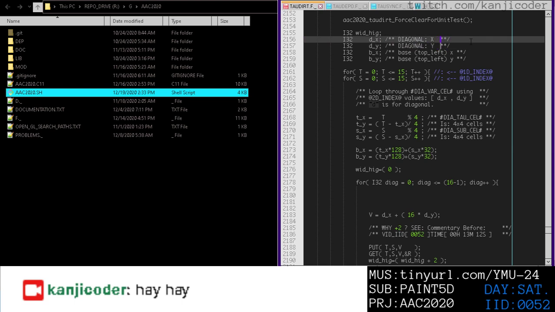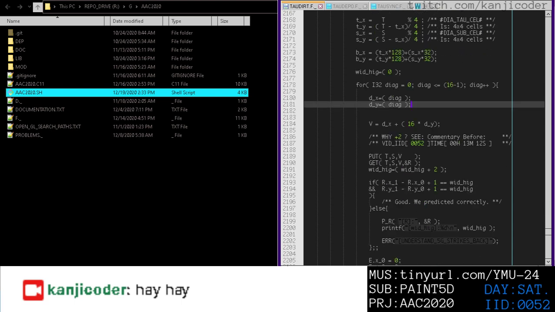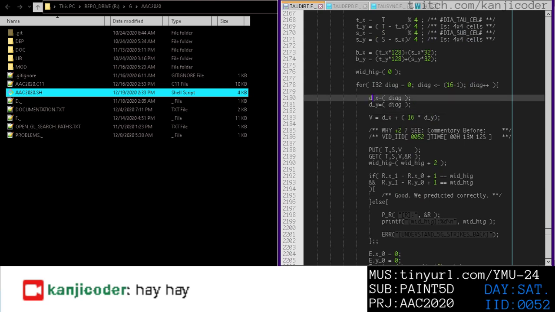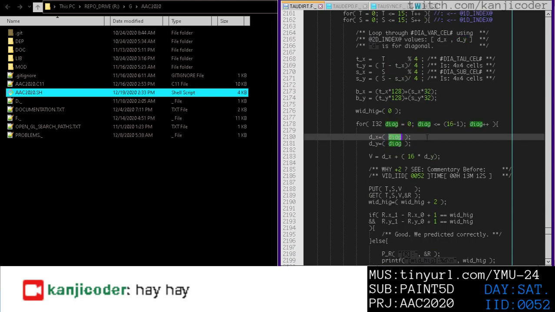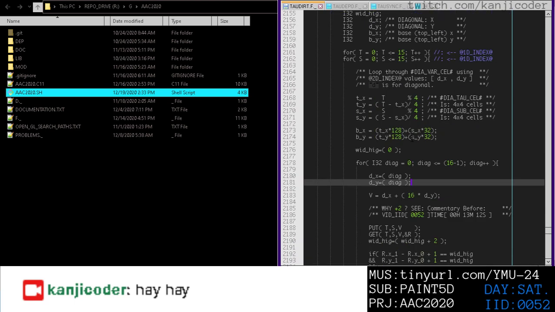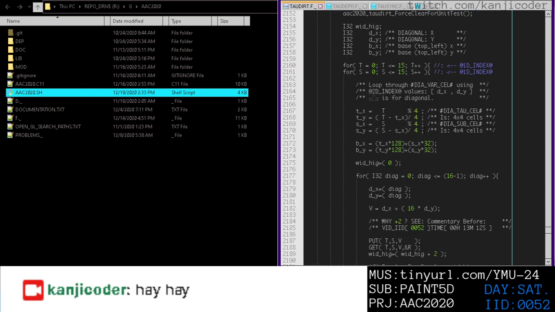Okay, so dx, dy. And so right in here, we're just going to say that dx equals diag, and dy also equals diag, right? So an unnecessary amount of variables, because we're in the future, where C programmers can use variables like this, and it's okay, it's not a big deal. Yeah, so it is a little bit sloppy the way I'm doing some of this, but this is just test code, so let's just get it working. Let's not worry if it's too sloppy.